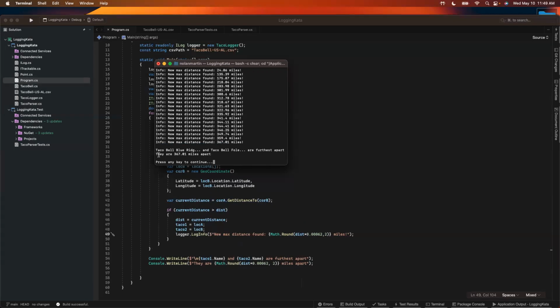So all we did at the end was display the two different locations' names and state exactly how far they are in miles. And that pretty much sums up the project.